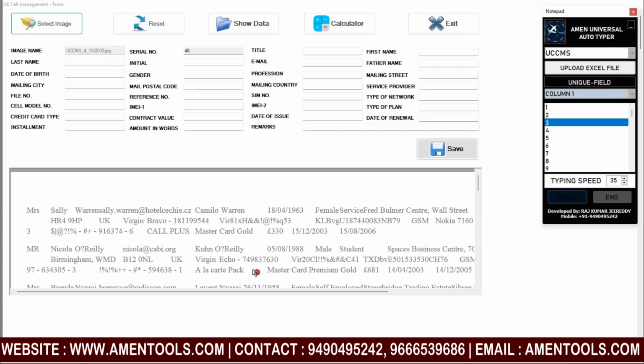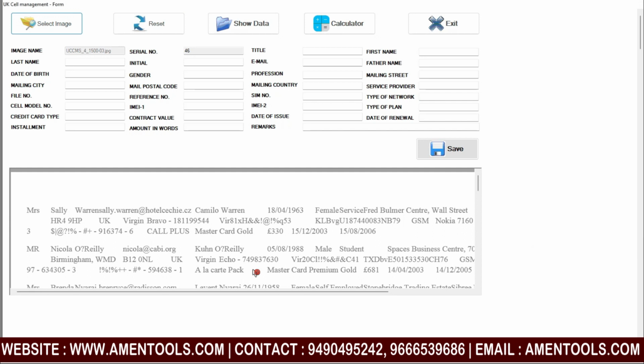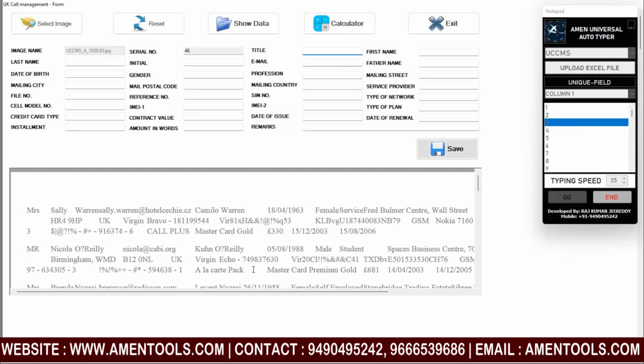Set the typing speed to whatever you want. Press the Begin button and place the cursor in the Amen UK Cellular Management Form Filling software inside the fields. All data is automatically typed by the Amen Autotyper.